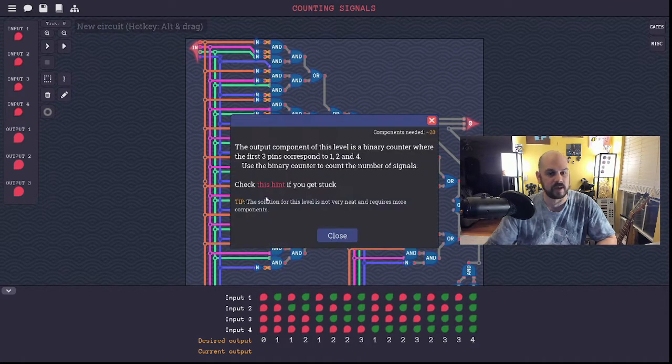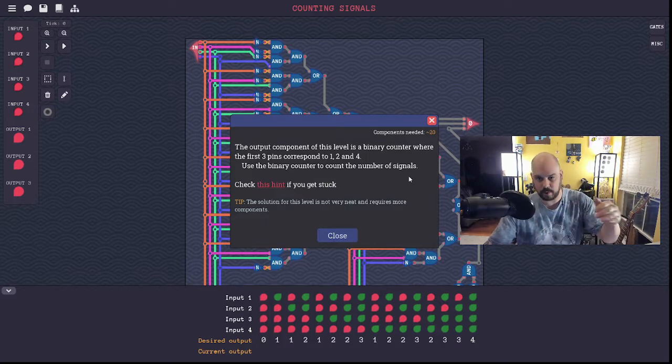Okay, so let's read this again. The output component of this level is a binary counter. But if you know anything about computers, it's not the kind of counter that you think. It's not counting up like a program counter where it's going from step 0, which is 0000, to step 1, which is 0001, to step 2, which is 0010. It's not trying to do that. It is literally trying to say, how many of these inputs are turned on?